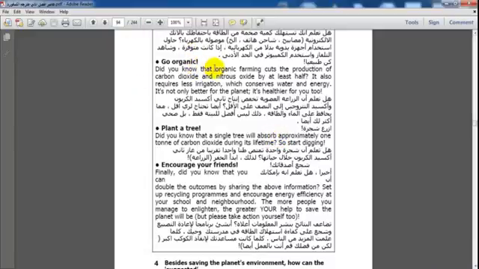Go organic. Did you know that organic farming cuts the production of carbon dioxide and nitrous oxide by at least half? It also requires less irrigation, which conserves water and energy. It's not only better for the planet, it's healthier for you too. Plant a tree. Did you know that a single tree will absorb approximately 1 ton of carbon dioxide during its lifetime? So start digging. Encourage your friends.